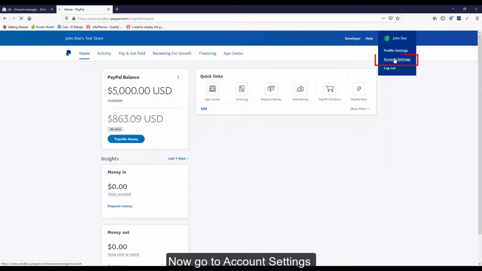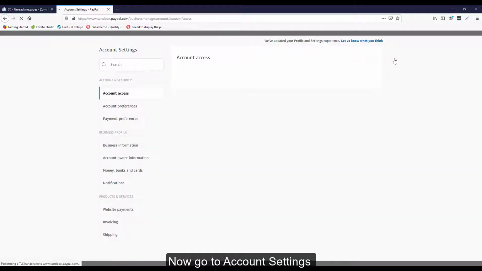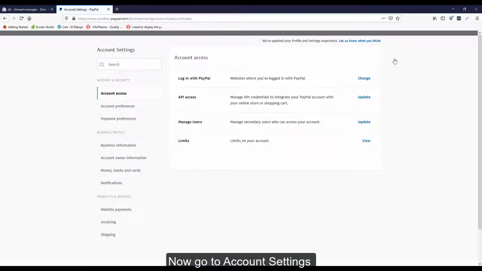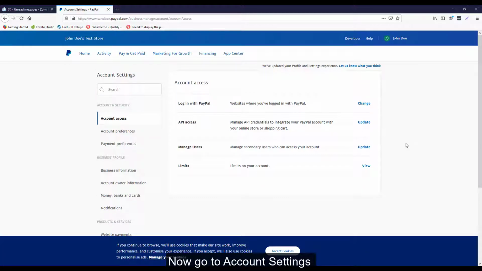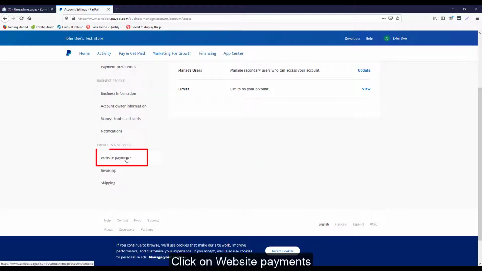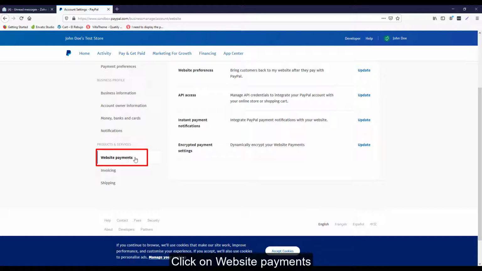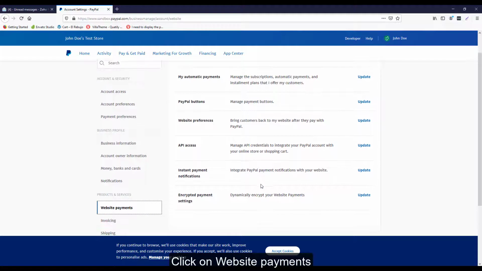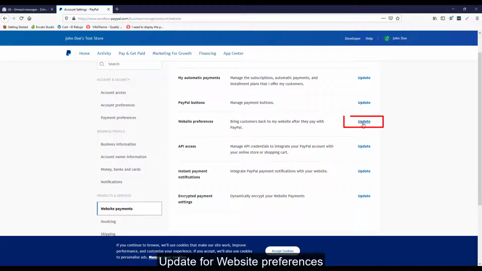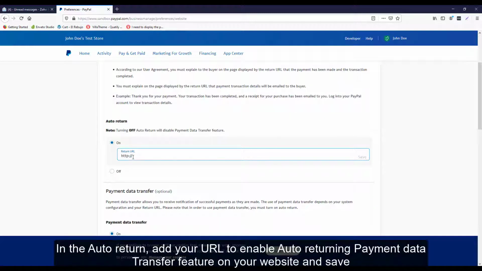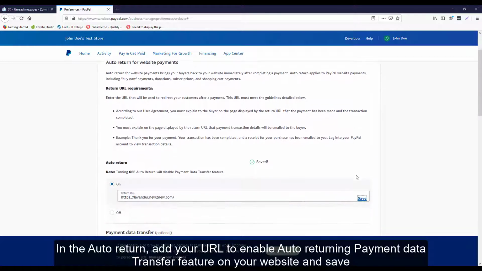Now go to account settings. Click on Website Payments. Update for website preferences. In the auto return, add your URL to enable auto returning payment data transfer feature on your website and save.